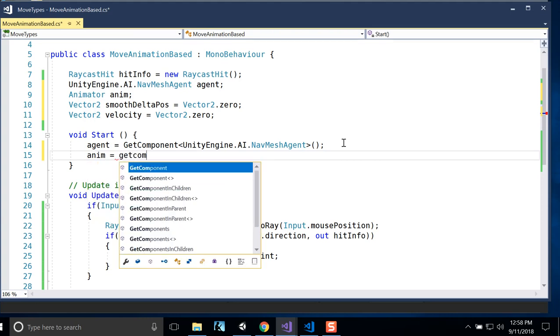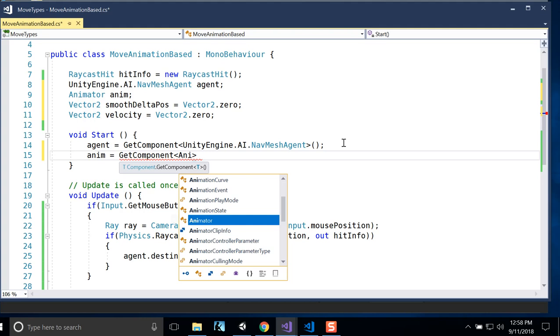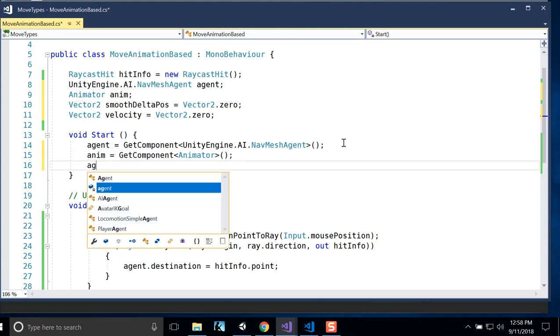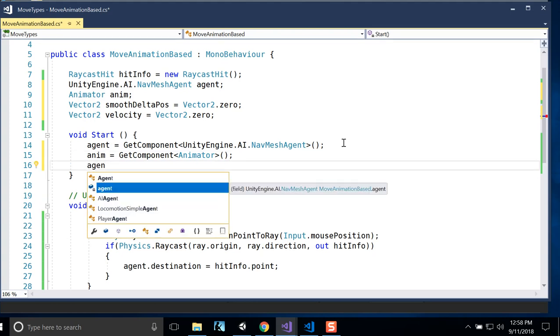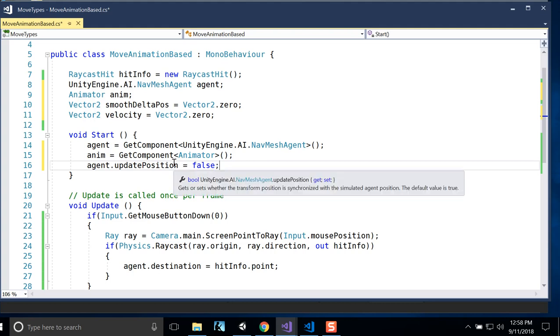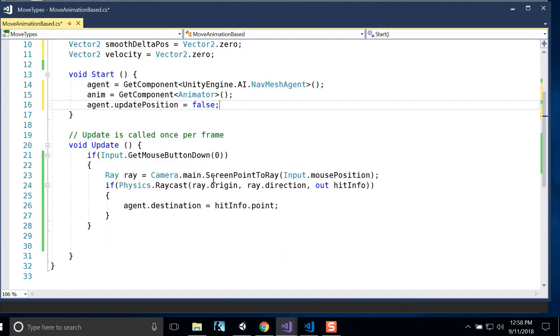Alright, so in Start, we'll grab a reference to the animator component, Animator. And we'll say our agent.updatePosition equals false, because we're not going to update our position right away with this destination. We're going to wait for the animator.